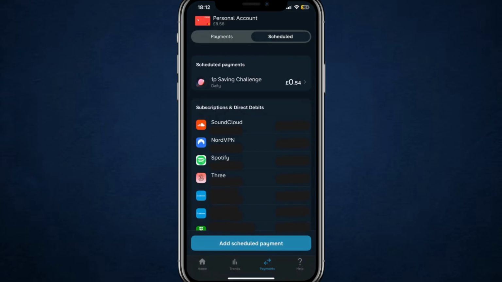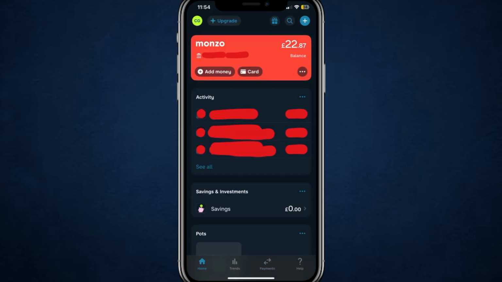Nothing is permanent here. That's the whole process. Open the Monzo app, tap payments, go to scheduled, pick the item you want to stop, and confirm with cancel payment. Simple, clear, and quick.